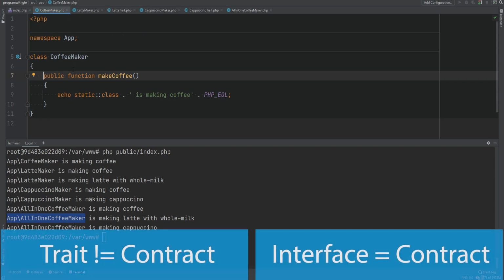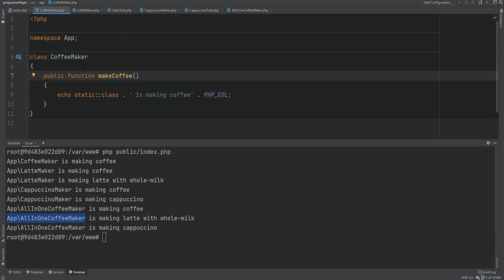If you want to enforce contracts, you should use either abstract classes with abstract methods, or better than abstract classes with abstract methods is to simply use interfaces. That's what interfaces are for. Interfaces are contracts. Let me show you one example where you can't exactly enforce things with traits because certain rules don't apply like they do with inheritance. For example, the final keyword.